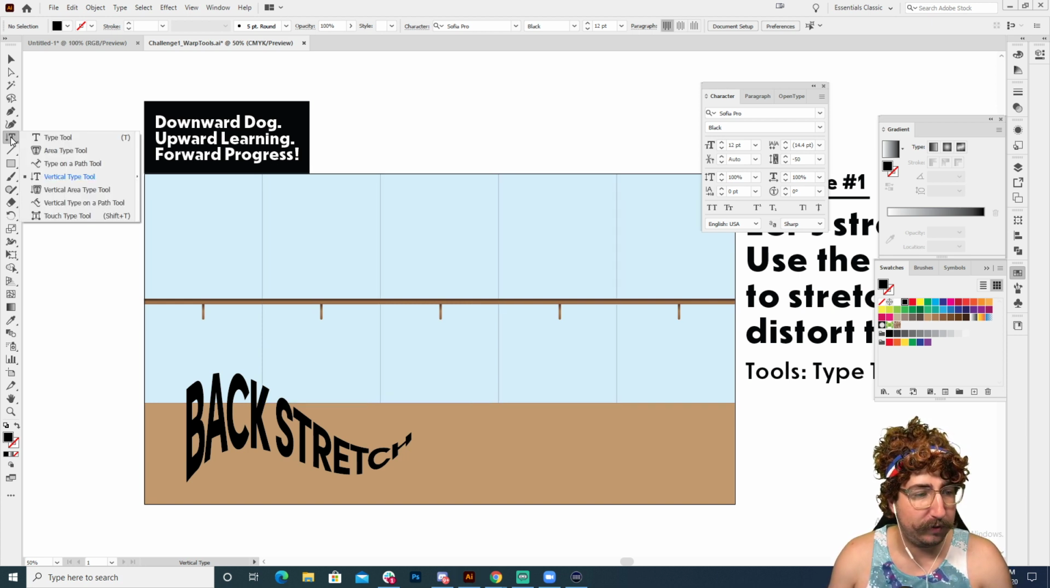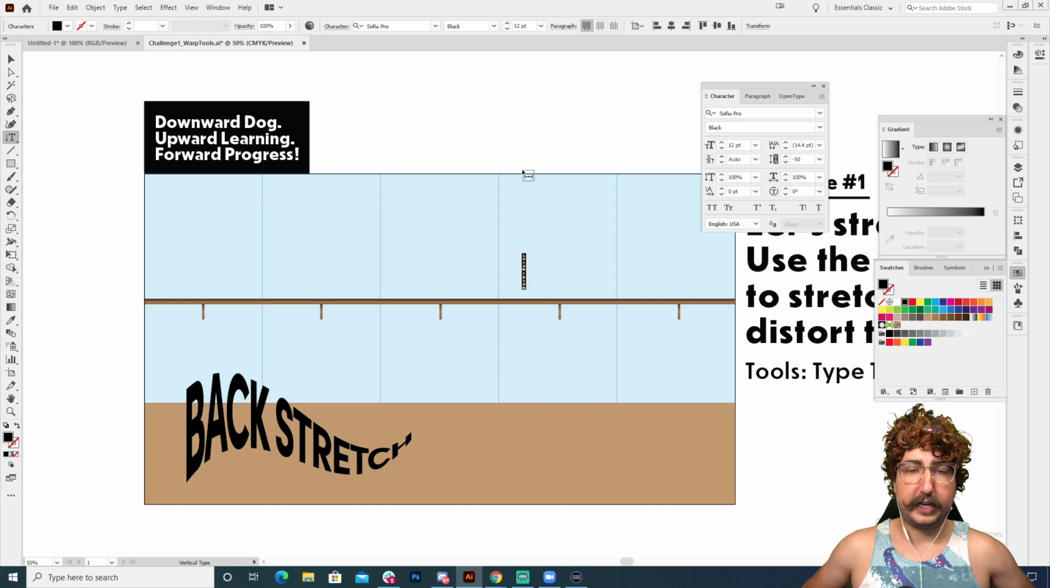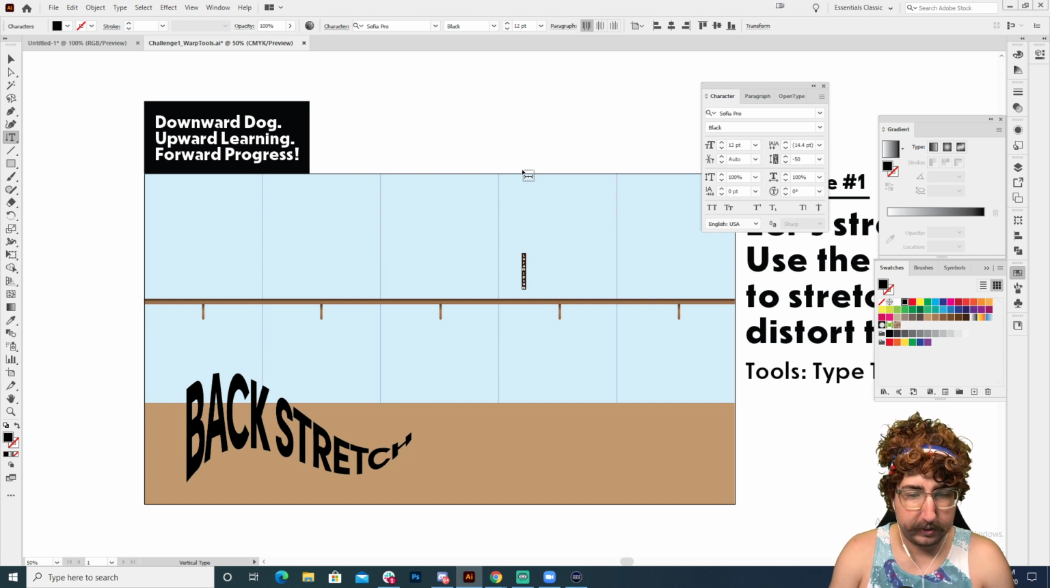We're doing vertical type. So we've just clicked and held and gone to the vertical type tool. And we're going to click. And now we are typing vertical. So here I want to do like a dancer or like a ballerina, right? That's on this kind of standing pole, and maybe they're on point, right? They're standing up on point. So we're going to do ballerina.